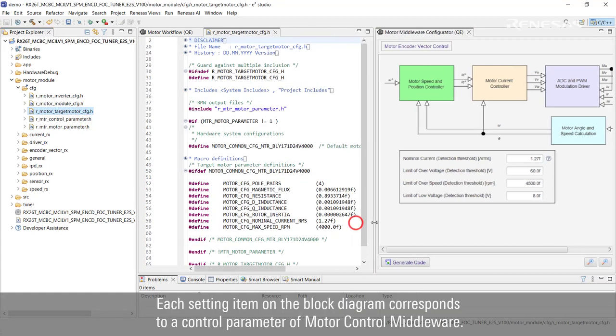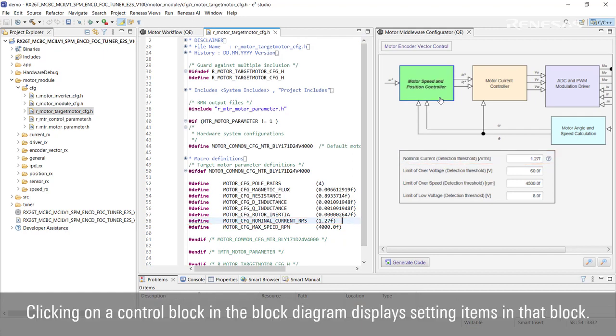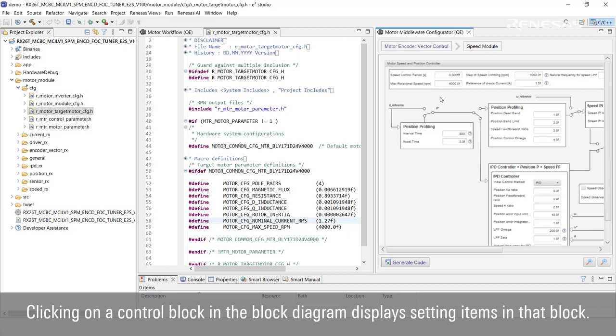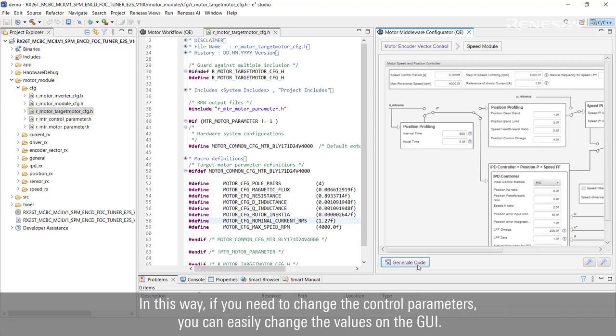Each setting item on the block diagram corresponds to a control parameter of motor control middleware. Clicking on a control block in the block diagram displays setting items in that block. When you change the values and click the Generate Code button, the settings will be output to the source code. In this way, if you need to change the control parameters, you can easily change the values on the GUI.